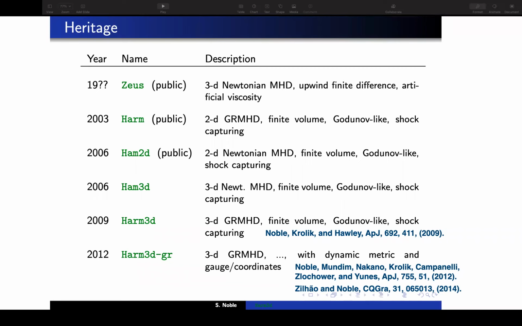Then in 2006, Charles Gammie sent me a 3D version of a Newtonian MHD code that he was developing called HAM. I forgot what that stood for. So I took some of the data structure philosophy and wrote a new version, Harm3D, which is the version we use. There are other 3D versions of Harm that John McKinney and Sasha Tchekhovskoy use. This one's a little different than that.